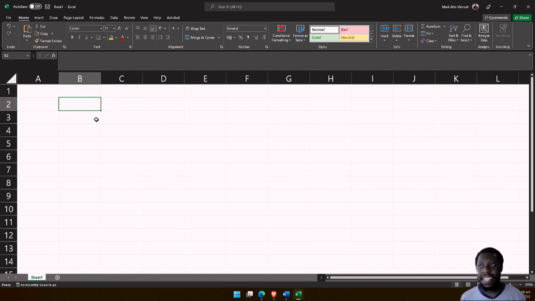You make a cell active by left-clicking in that particular cell just once. An active cell is the cell with all the marked borders. A cell in which you are working is referred to as an active cell. And then the cell name box refers you to the address or the location of the cell in which you are working. So that's your active cell.